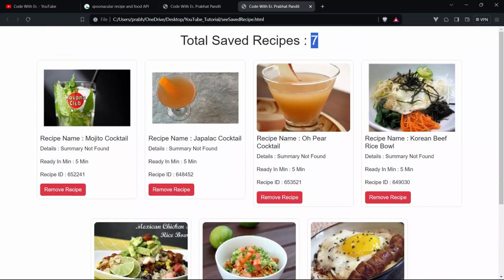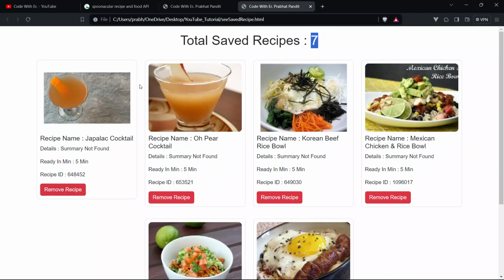I am going to remove this glass, Havana club glass, Mojito cocktail. Remember this pic, remove it now. Refresh the page. See, boom guys, it's gone. Now remember this pic with the lemon. You can see lemon here. I'm going to remove this Mexican chicken and rice bowl. Remember this pic, this lemon, remove it now.